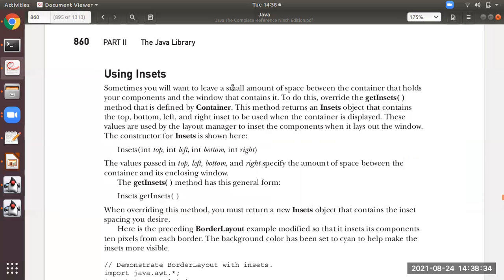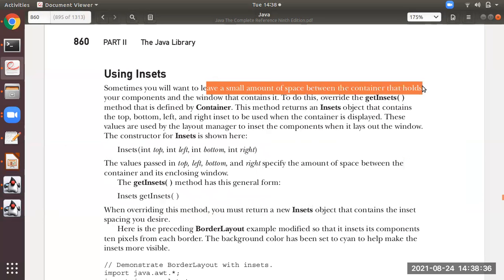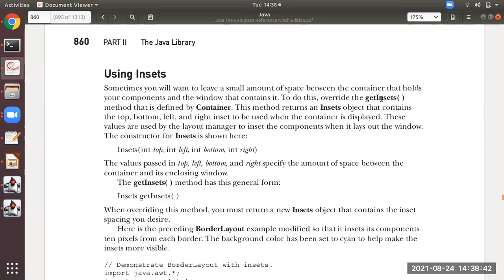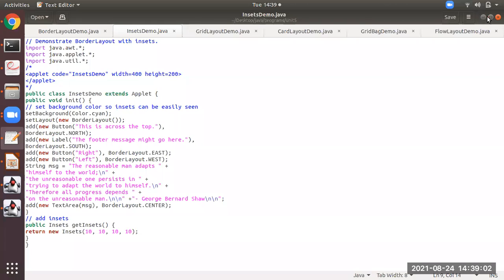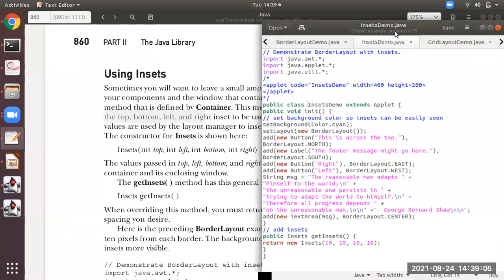If you want to leave a small amount of space between the container that holds your components and the window that contains it, for this you have to override the getInsets method that is defined by the Container class. This method returns an Insets object that contains top, bottom, left, and right insets. It is that simple only, students. Don't get confused. This is the program, InsetsDemo.